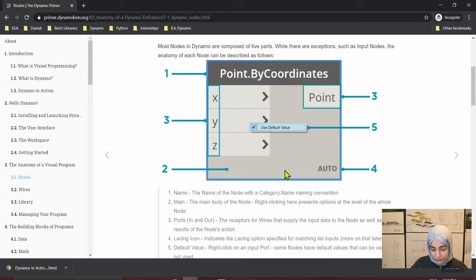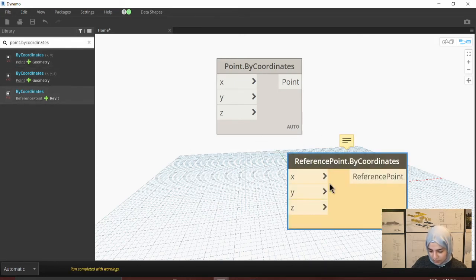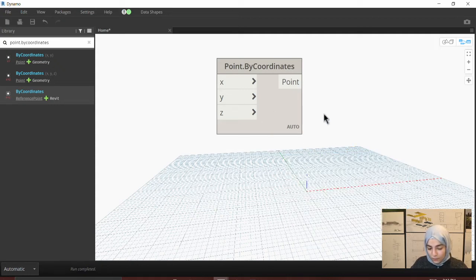Now the next thing that we have, or the last part that we have, is the lacing. And the lacing is actually at the bottom of the node. And if we go back to Dynamo to have a look, if you notice, it's always by default set as auto. So you'll always read auto, no matter which node you select, it will always have auto at the end, and that is because that's how the default option is set.